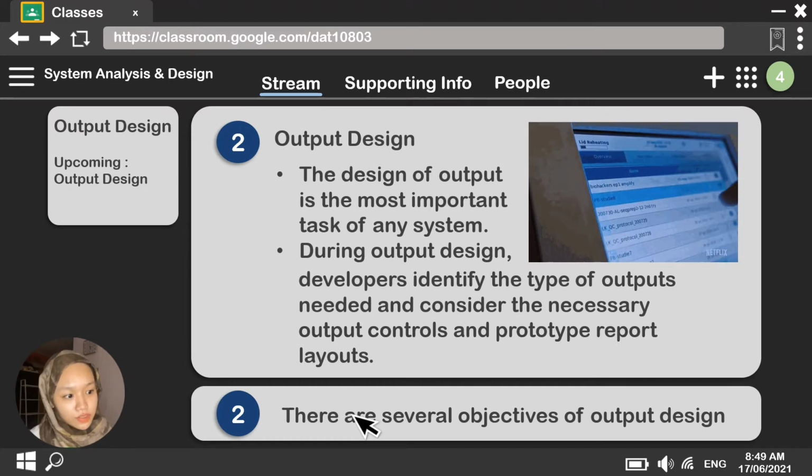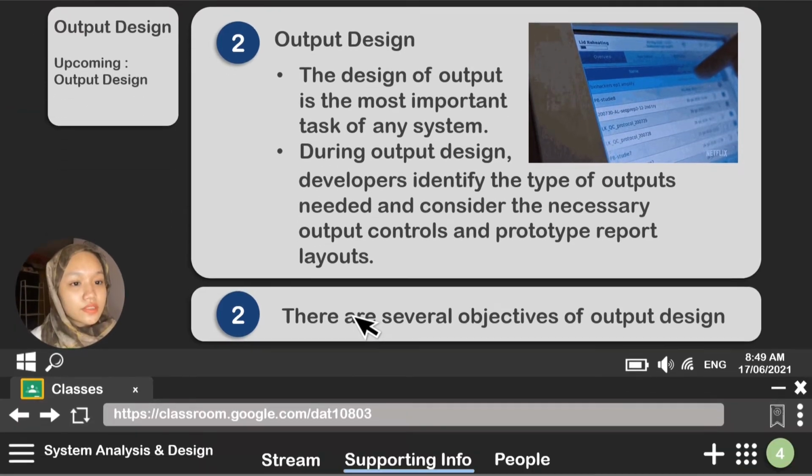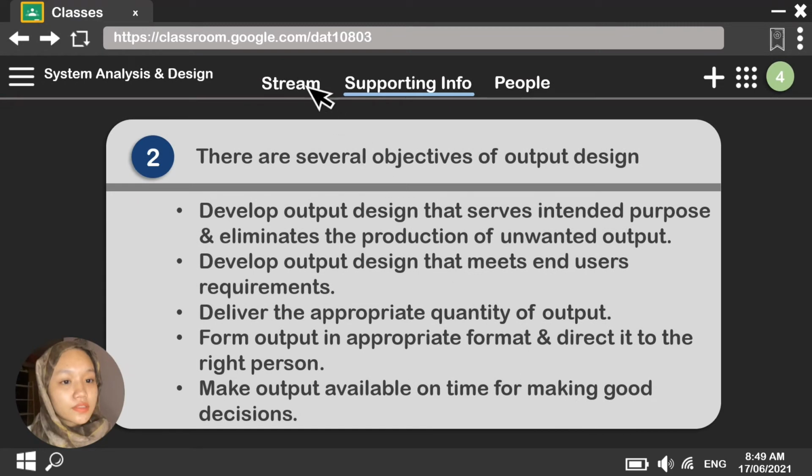There are several objectives of output design. The objectives of output design are to develop output that serves the intended purpose and eliminates the production of unwanted output. Then develop output that meets end users' requirements. Deliver the appropriate quantity of output. Format output appropriately and direct it to the right person. And lastly, make output available on time for making good decisions.